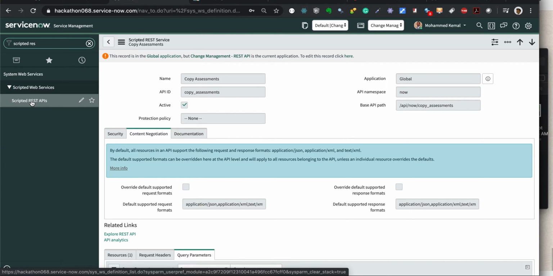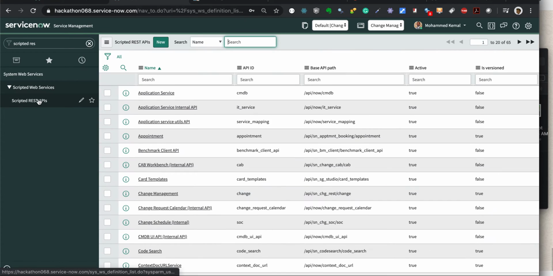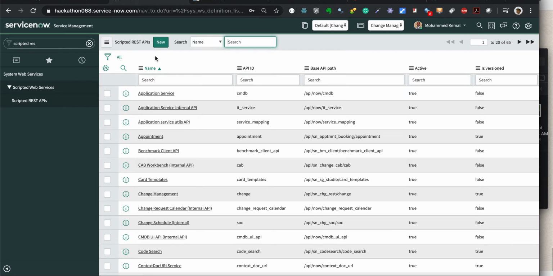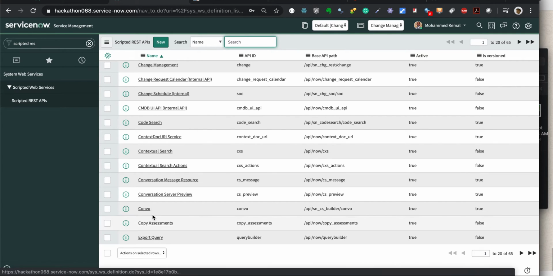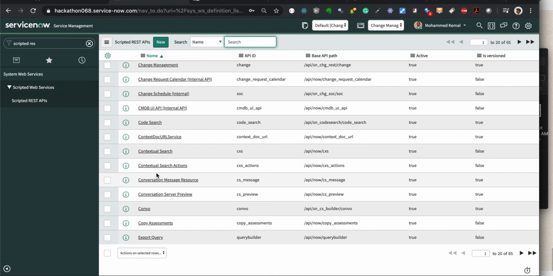Now, think about this. In this scripted REST API, this is an example. If you want to create a new one, you can go ahead and start creating a new one. There are almost 65 or a little more than that scripted REST APIs that are out of the box there. So you can go ahead and look at those.